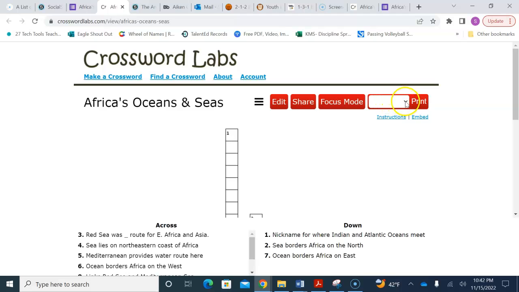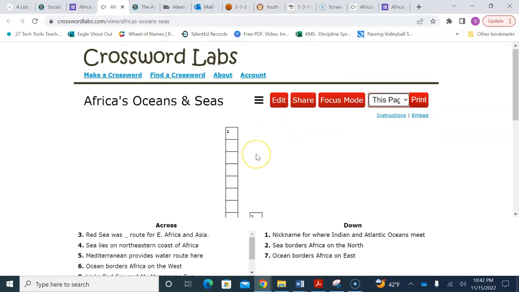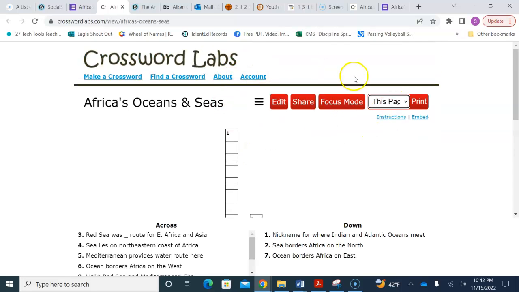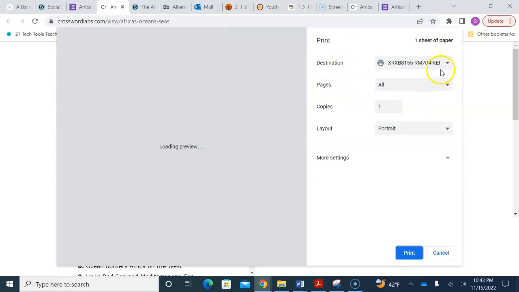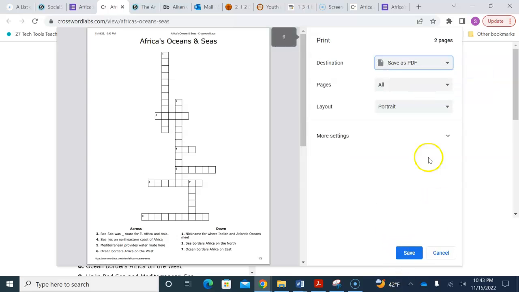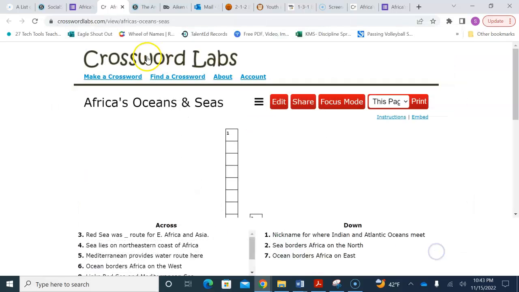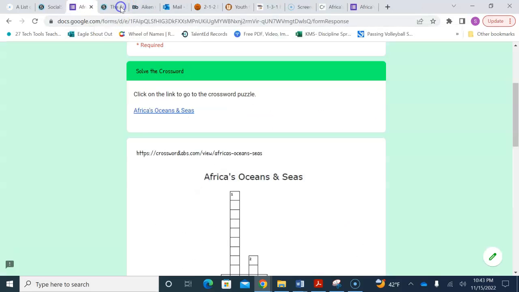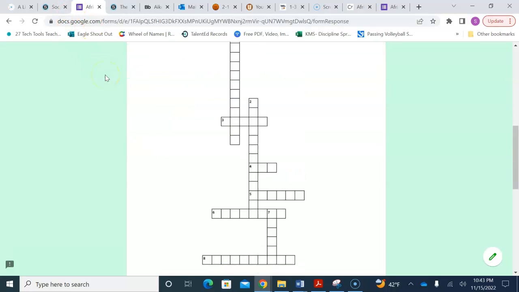Then remember, you're going to come up here next to the print and press this page. When you choose this page, it's going to allow you to print just this page. You go to print, you change your destination from whatever it's on to save as PDF, and then it's going to allow you to save it. All right, so I'm not actually saving. All right, so Crosswords Live is first, and that is just using that one page of information that you had.